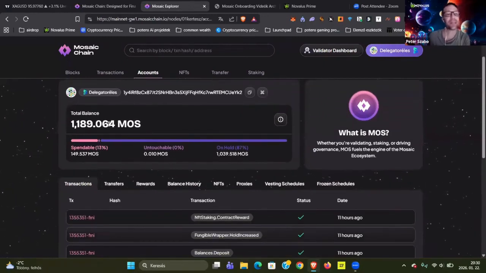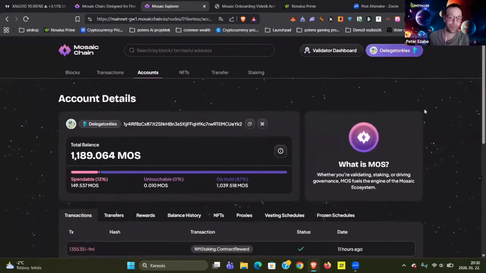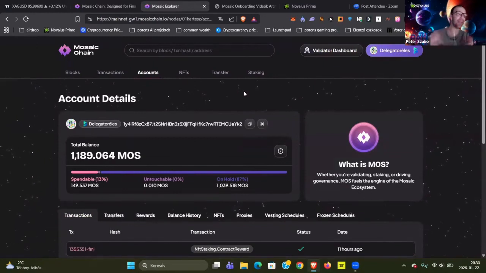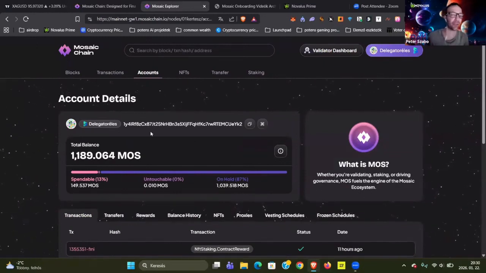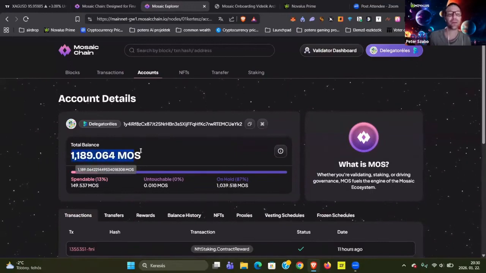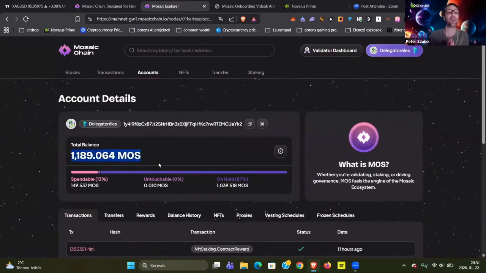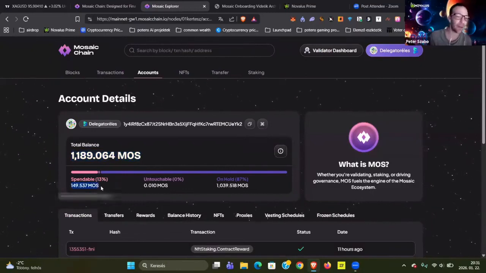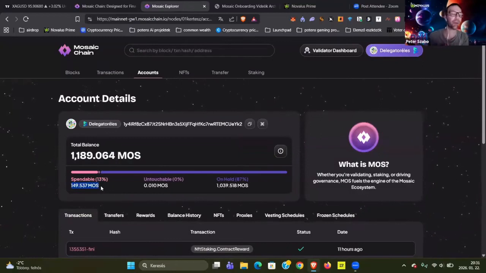And here you can see how much Mosaic coin I have earned so far by delegating my NFTs. As you can see here in this wallet where my delegator NFTs are, there is a total of 1,189 Mosaic coins. The spendable amount, these 149 Mosaic coins, is the amount of tokens you can freely use. So if you want, once it's tradable on an exchange, you can sell it on the exchange, send it to someone, or do whatever else you want with it, lock it up, etc.